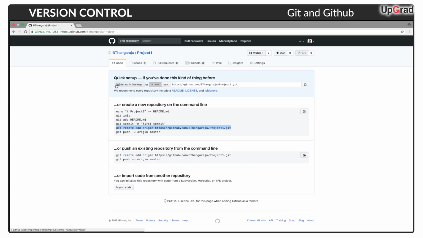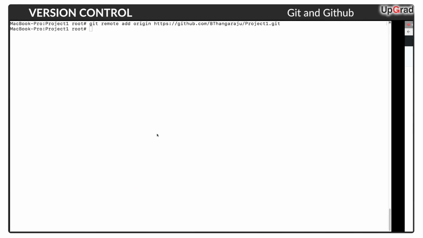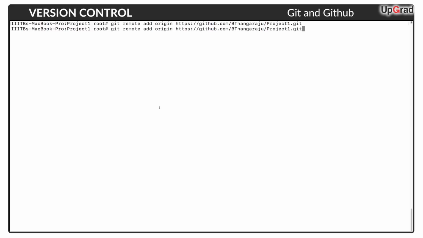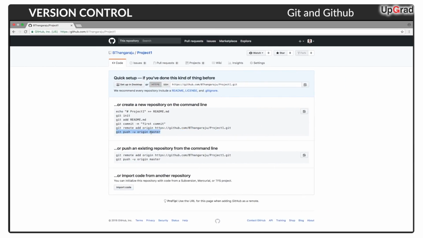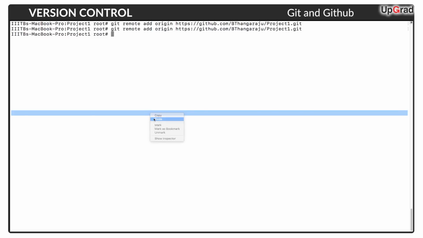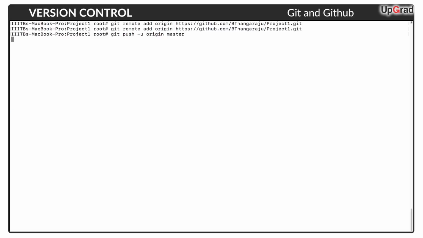The next step is to run git push origin master. Execute this command to transfer the project from the local repository into the remote repository. So, go back and paste it here, and press enter.